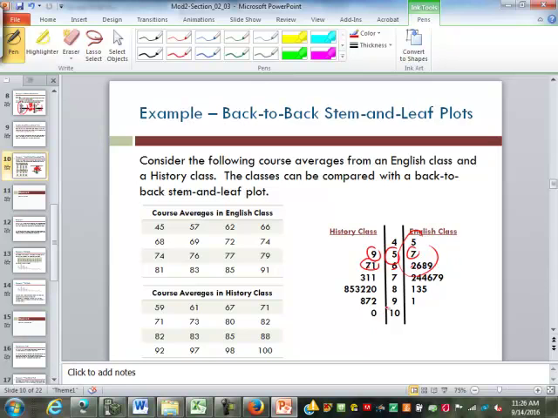As we get to the upper scores, in the 80s, there's a lot more over here in the history class. There's 1, 2, 3, 4, 5, 6 of them, but there's only 3 in the 80s for the English class. Same for the 90s. There's 3 in the 90s and only 1 for the English class. There was actually a 100. That 0 means that 10 and 0 make a 100. There was actually a 100% in the history class and no 100% in the English class.